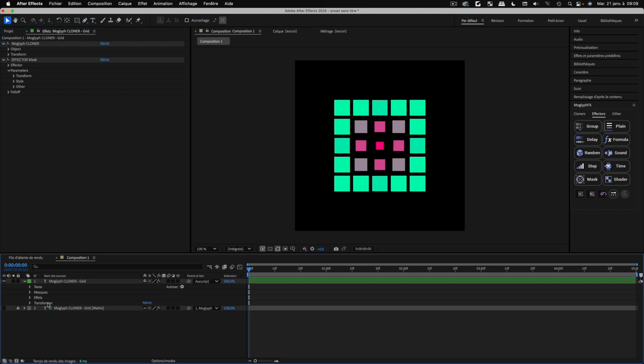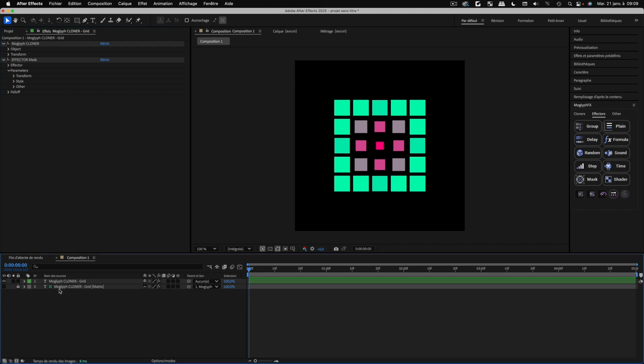You also have another layer, a second layer called Moglyph Cloner Grid, which, as you may notice, is the exact same name as the cloner or text layer you had selected before, with the name matrix between square brackets. It's locked, and it's great. So please do not remove this layer. It's mandatory for the Mask Effector to work. And how does it work? You have to select your cloner or your text layer on which you have created your Mask Effector.